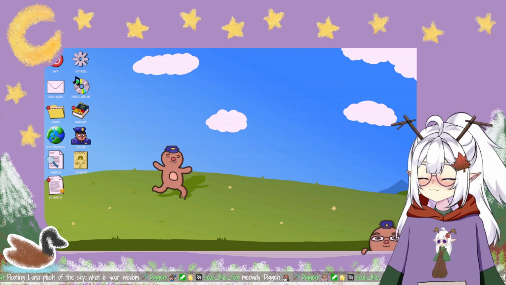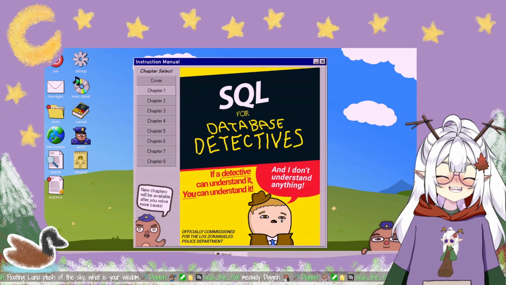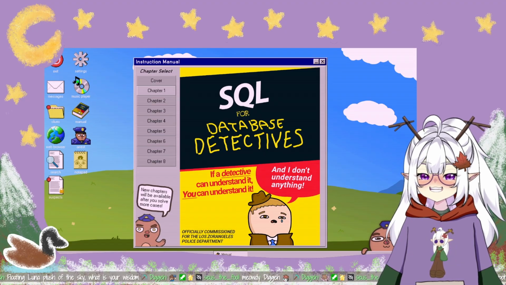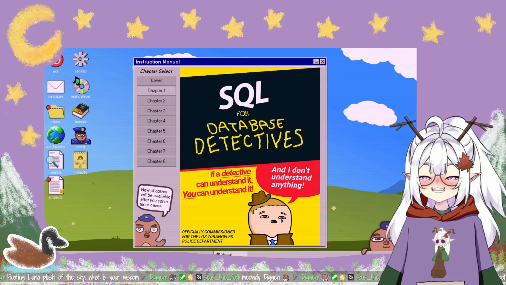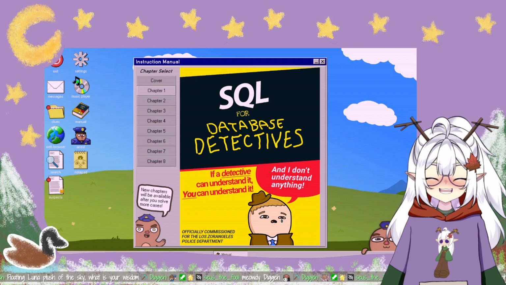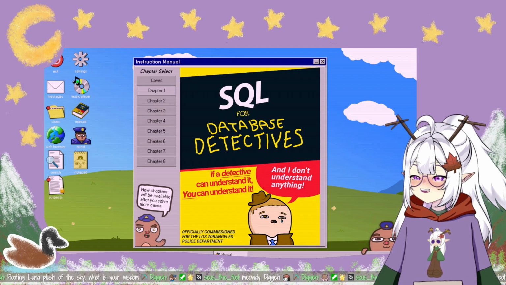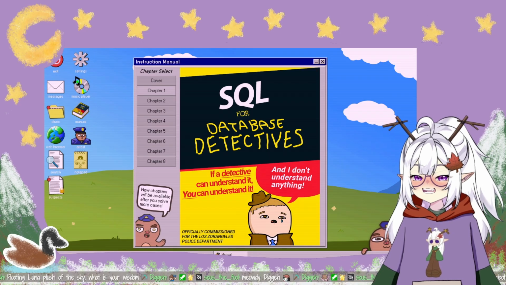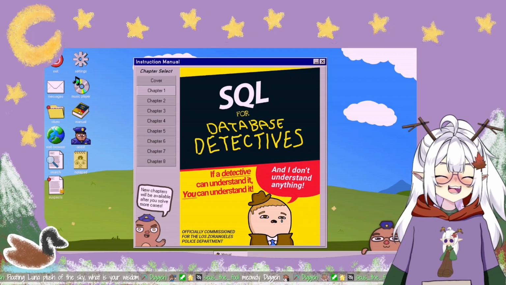Okay, this is fine. Oh my god, it's one of those for-dummies books, but it's SQL for database detectives. If a detective can understand it, you can understand it, and I don't understand anything. Pause real quick. I'm gonna go to the store page and wishlist this real quick if I haven't yet, because this is my kind of game.